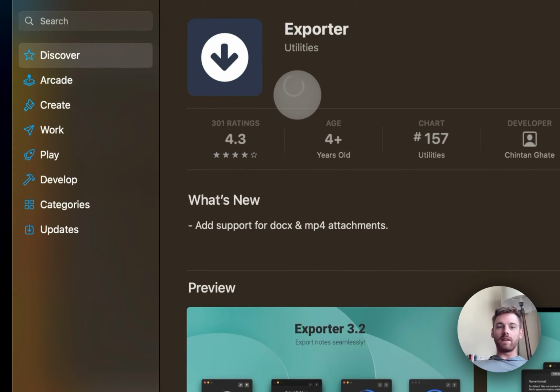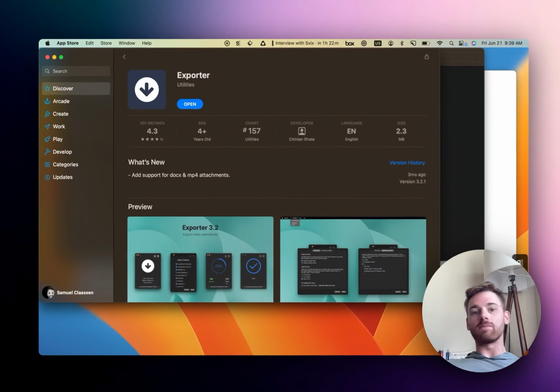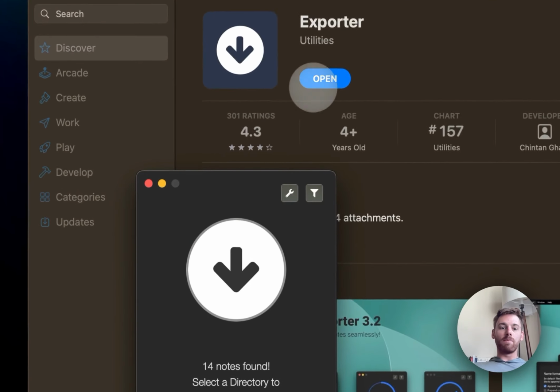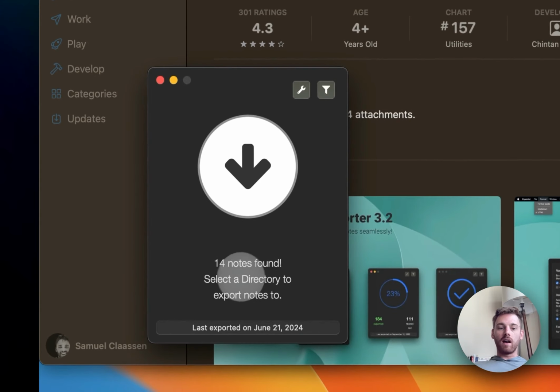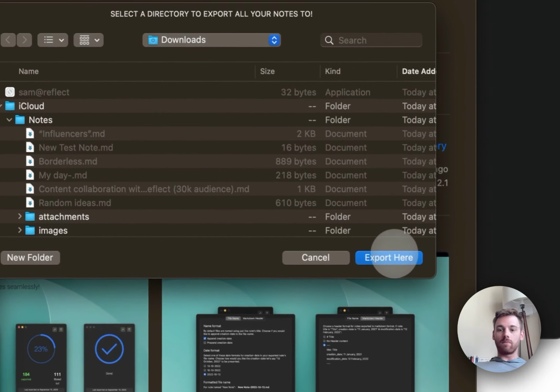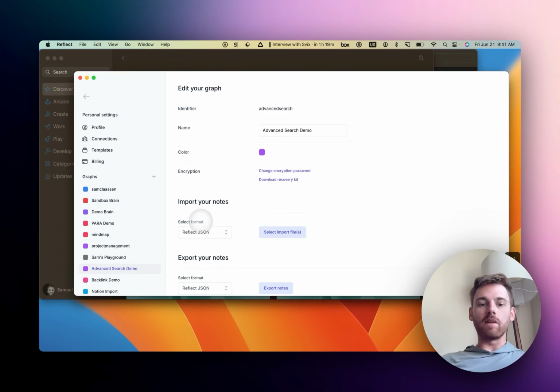You're just going to download it. It will take a few seconds. I had already done this previously, of course. And then you just open it, and it's going to automatically find your Apple Notes files. So you can see here, 14 notes found, selected directory. So if I just click on that to download, and then, yep, I can just put it in my downloads folder. Okay, now I can import them into Reflect.